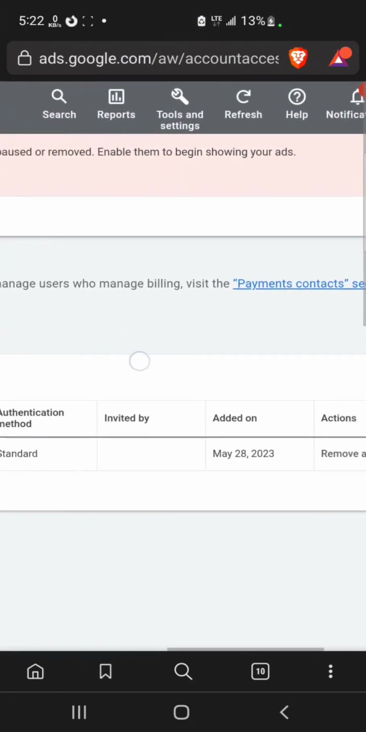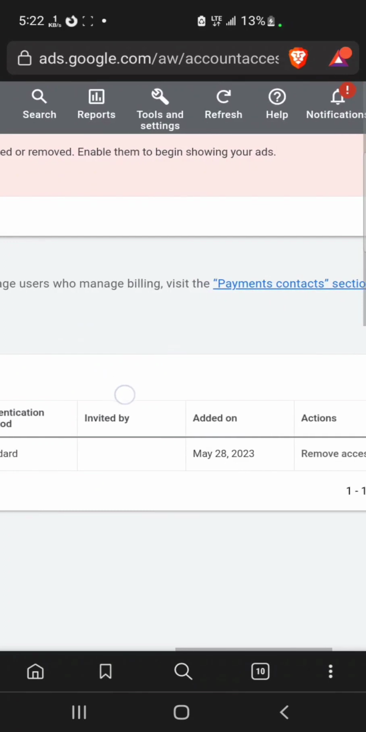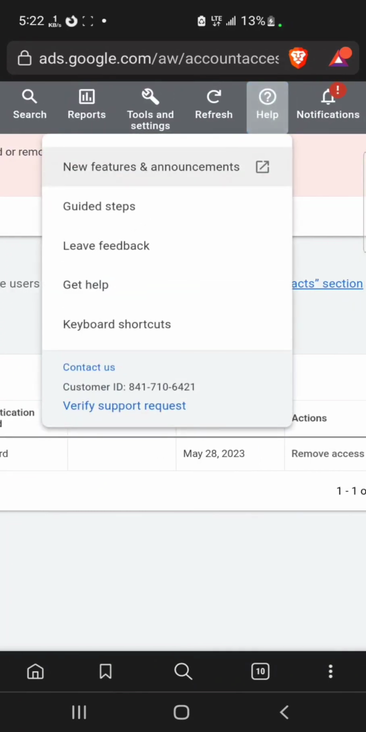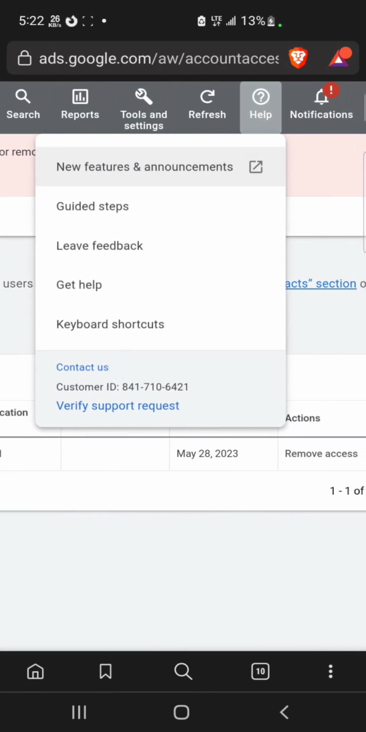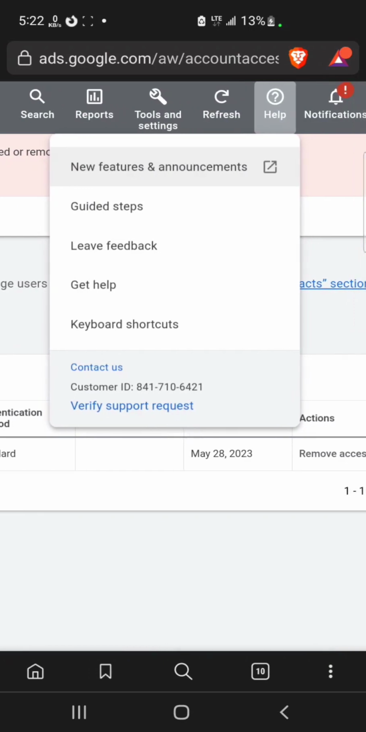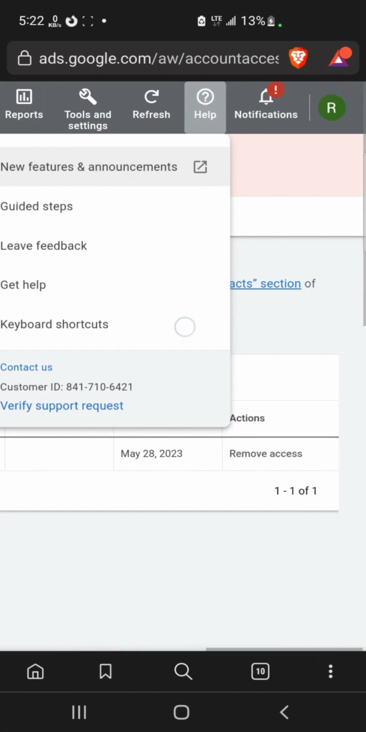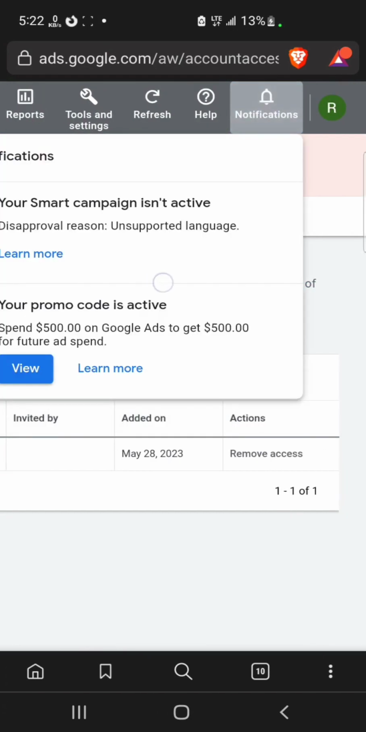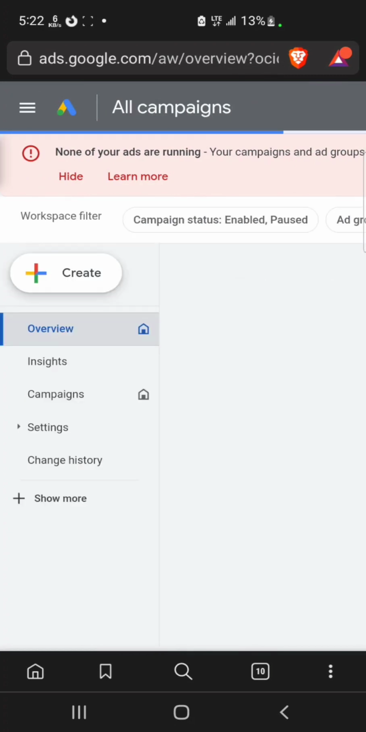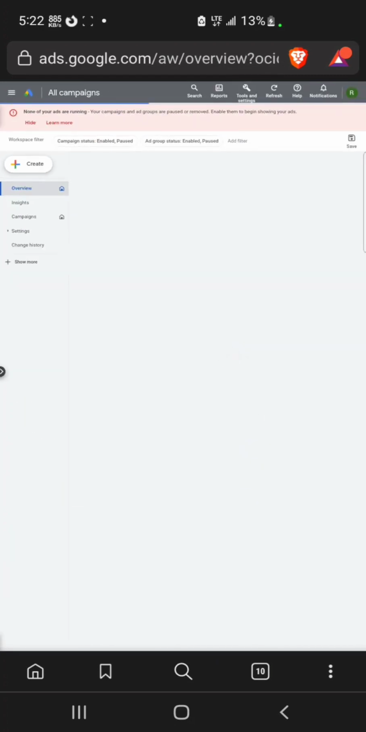If you want to contact a Google Ads representative for help, you can easily click here and you can see contact us. You can easily contact them here, or they can tell you to verify a support request. Probably you contacted them and they want to know if you are the owner of the account. You will come here and click on verify support request to verify it. So that's the notification side, then you can easily click on this arrow to go back to your dashboard.